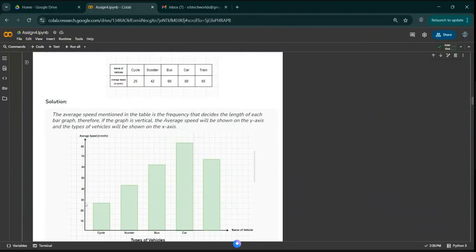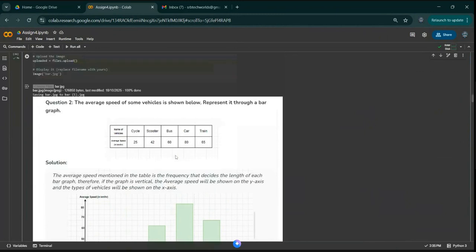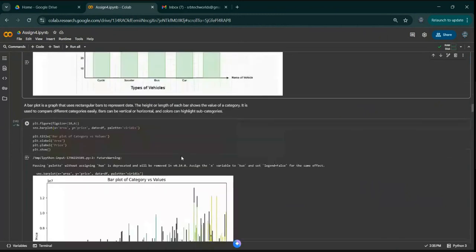Cycle has a 25 speed limit, scooter has a 42 speed limit, bus has a 60 speed limit, car has an 80 speed limit, then train has a 65 speed limit. Okay, this is our data, and this is our bar chart on the basis of that data. So just like this, we will print our bar plot using our dataset. Okay, let's see.